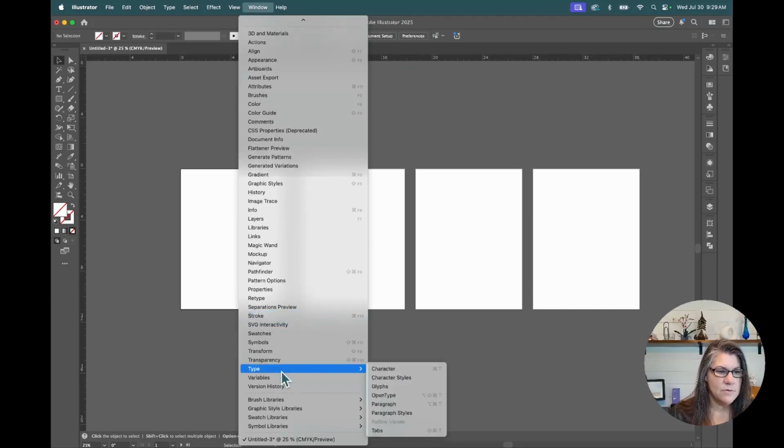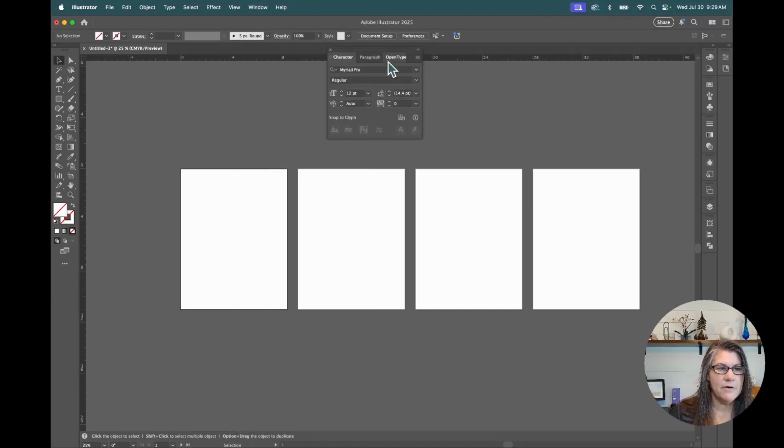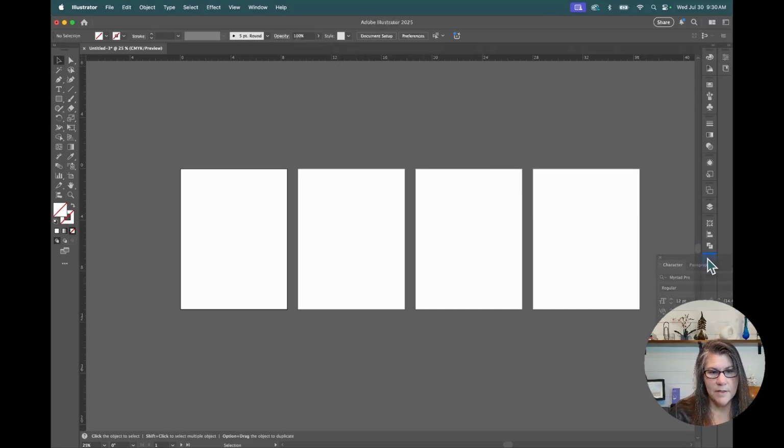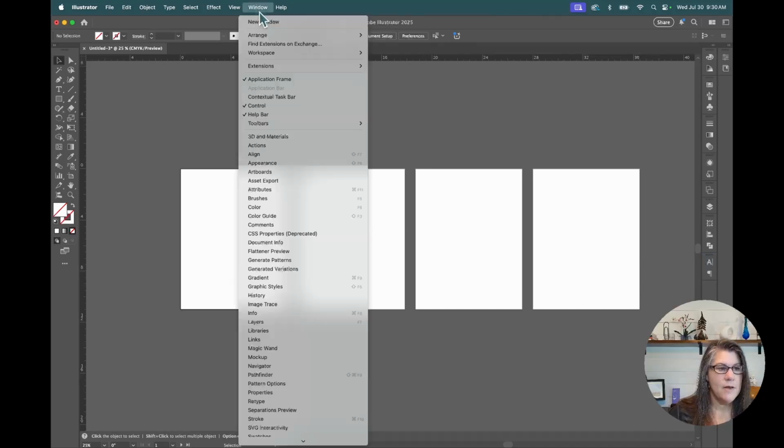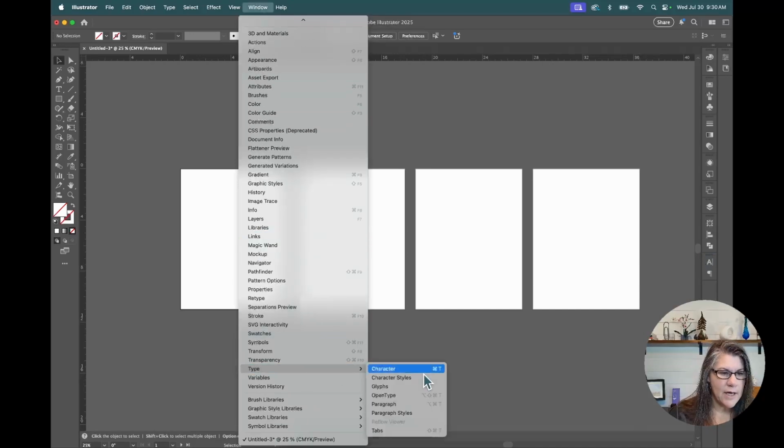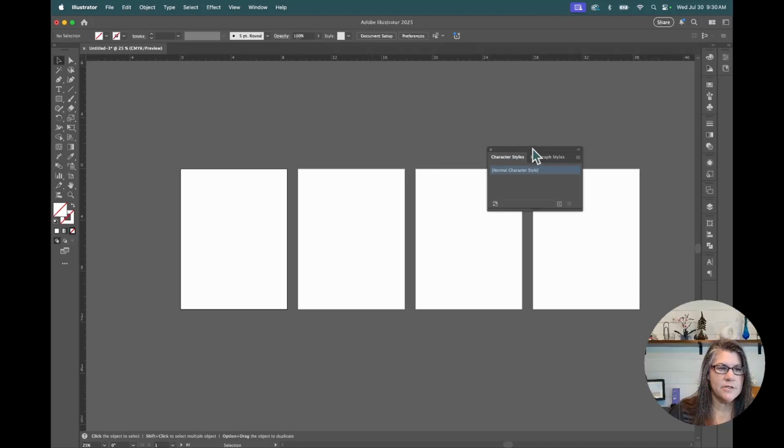Let's go down to type, character. Character and paragraph are two you're going to use a lot. I'm going to get rid of open space. Click, hold, and drag till you see blue and drop. I'm going to go back to window, to type, and now I'm going to go to character styles. Character styles and paragraph styles are going to come together. I'm going to open those. So here we have a really good start to what we need in our workspace.